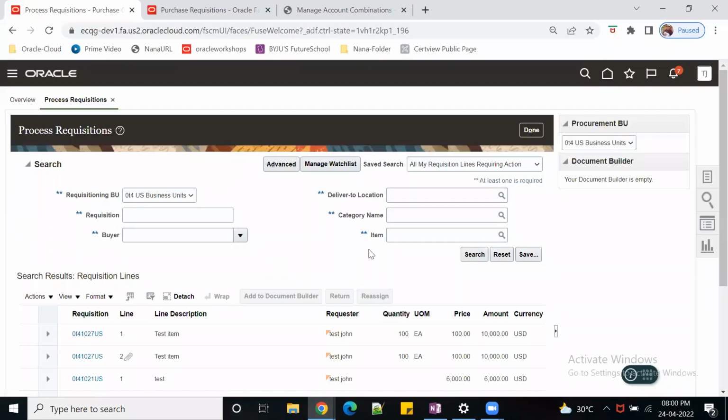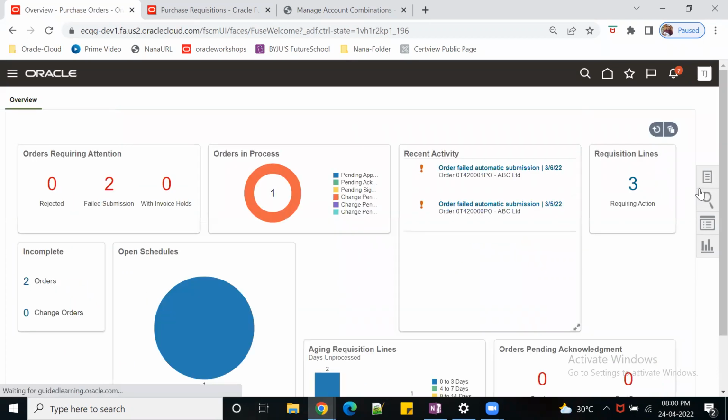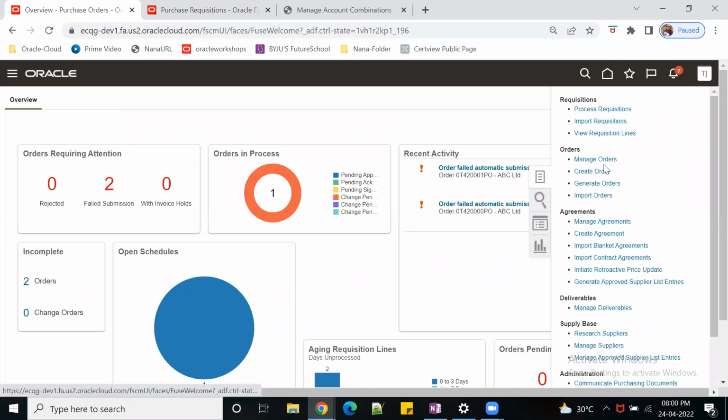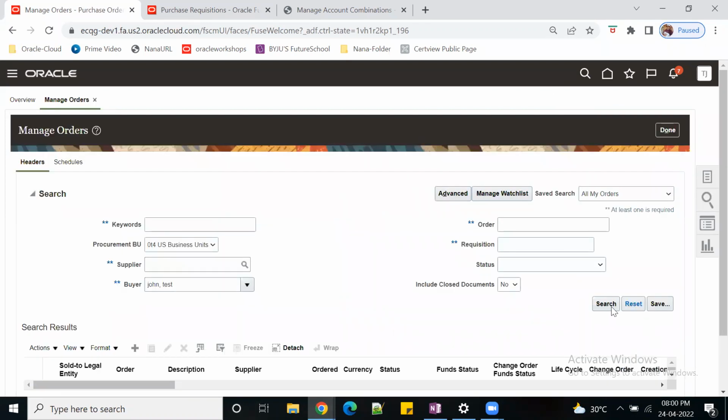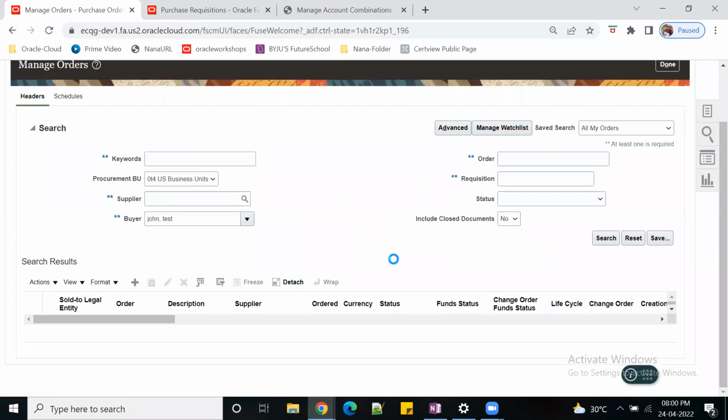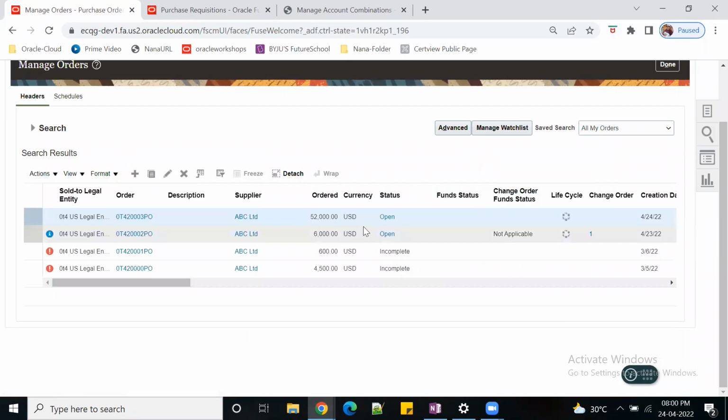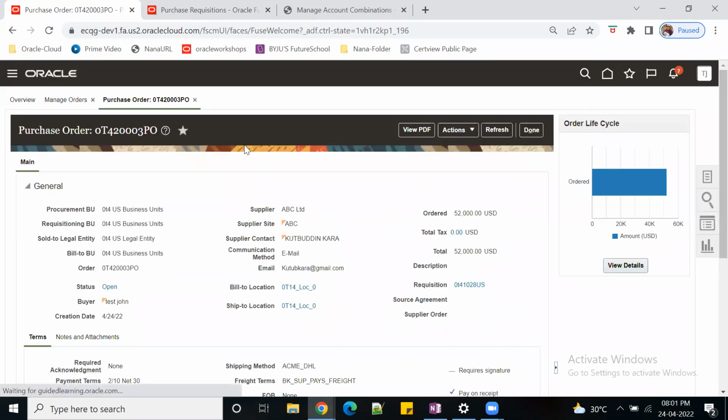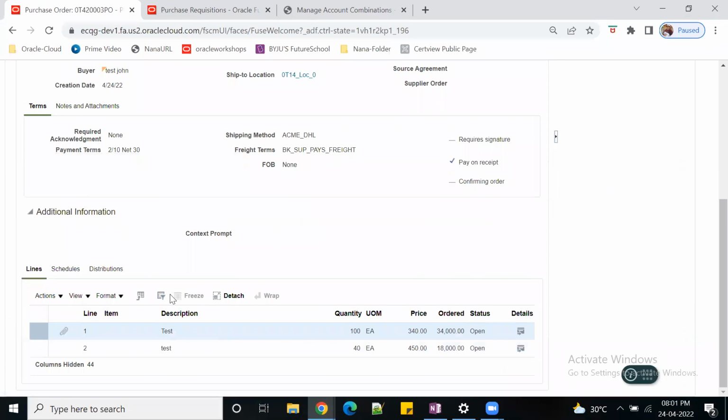Now if you go back and verify your system in the PO, you can find your PO has been approved. Click on search. So this is the one, correct? All right. Yes. Now it is open, and you can cross verify what are the line status and header status. Header status will be open and line status also open.